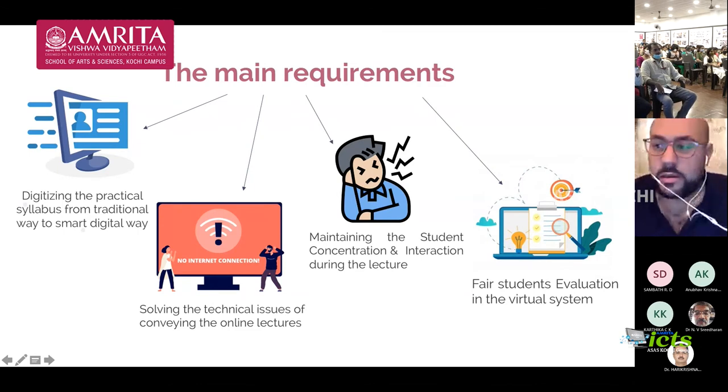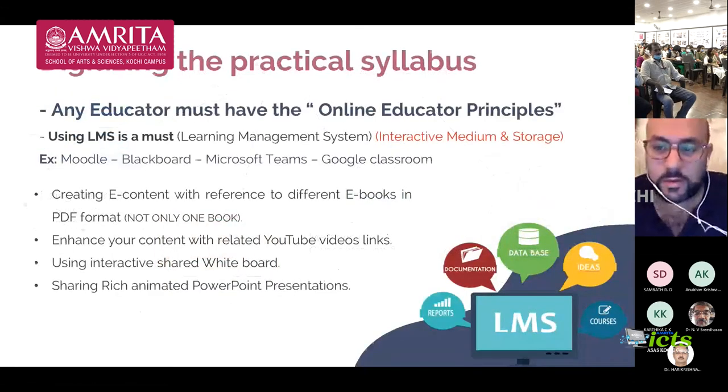As we are giving a lecture or a subject, there must be a fair evaluation of all students with a good evaluation system. Okay, so let's see how we can solve these problems.